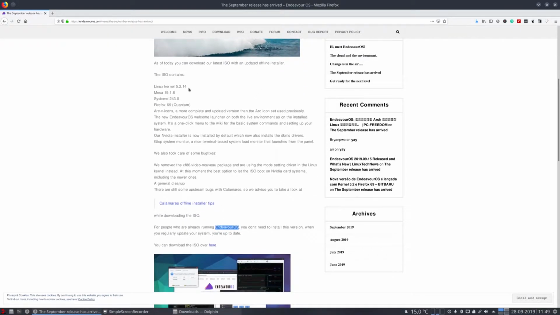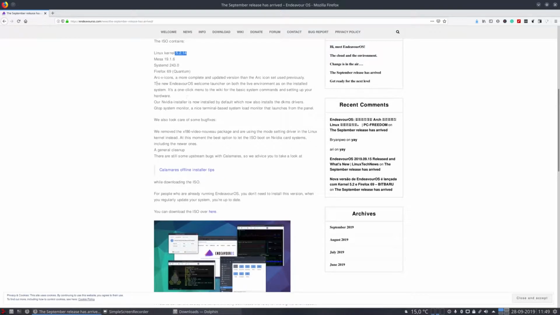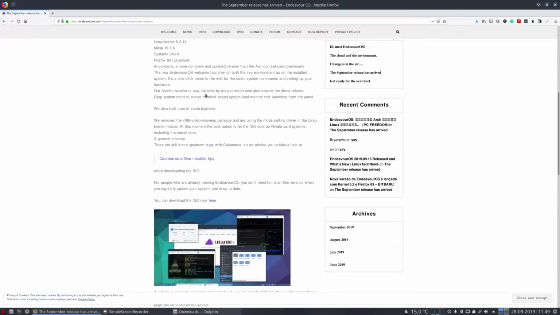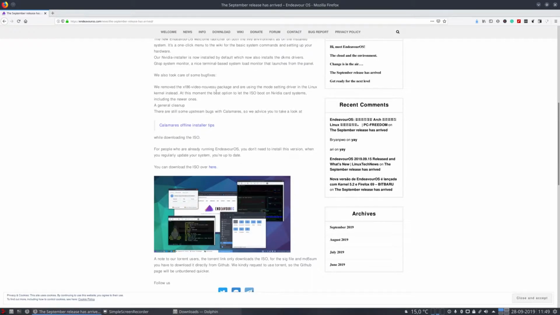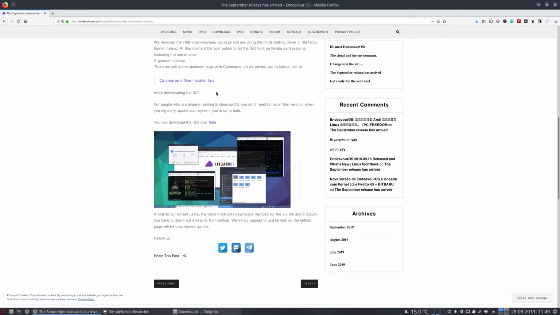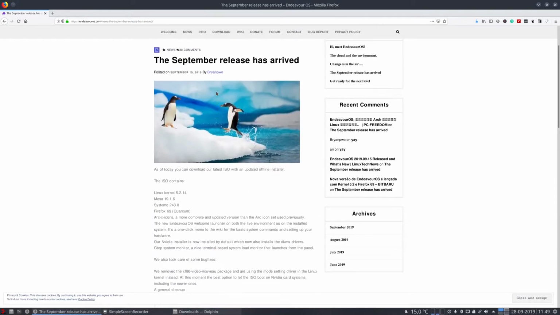They updated the kernel to 5.12.14. They implemented some new icons. You have an NVIDIA installer. They also had some bug fixes. So yeah, let's just have a look.